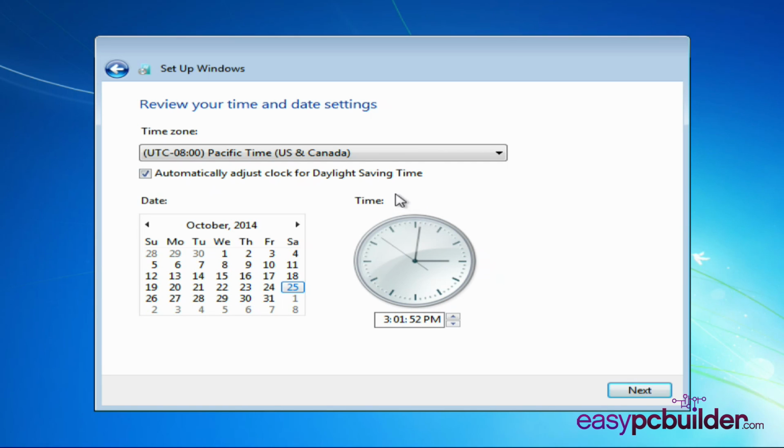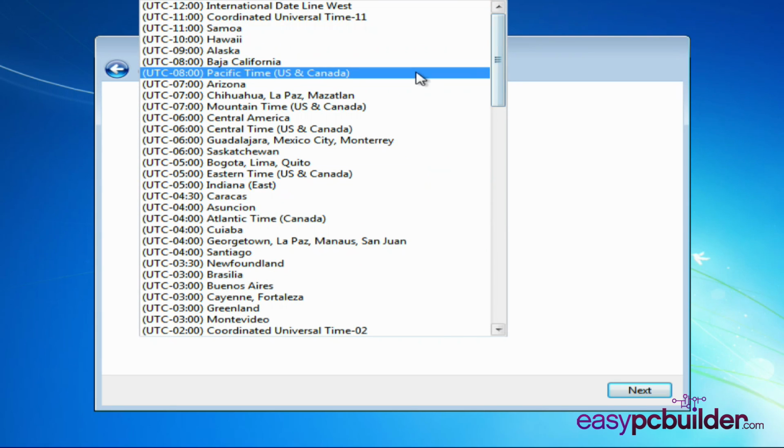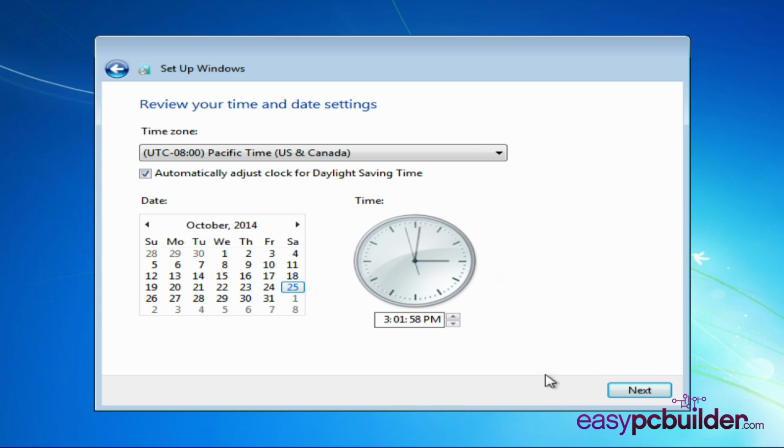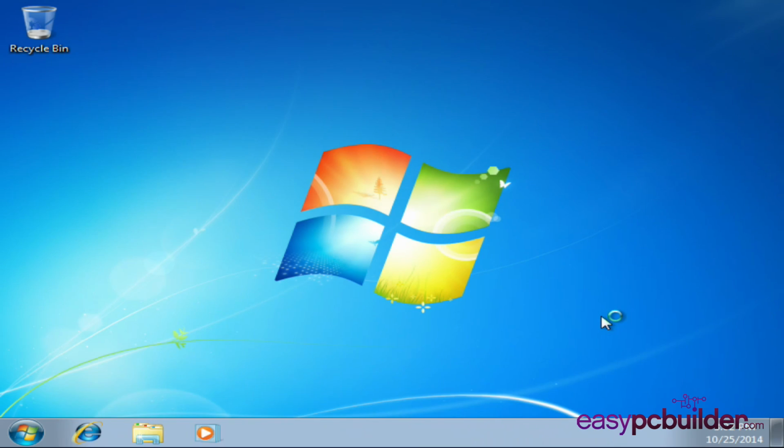Set the date and time and adjust for daylight savings. Pay special note to the date here. However, this should have pulled the settings from your motherboard, so if that was set correctly, you should only have to ensure your time zone is correct. Then the operating system will finalize these settings. Then we're booting into Windows, preparing the desktop, and you're in.